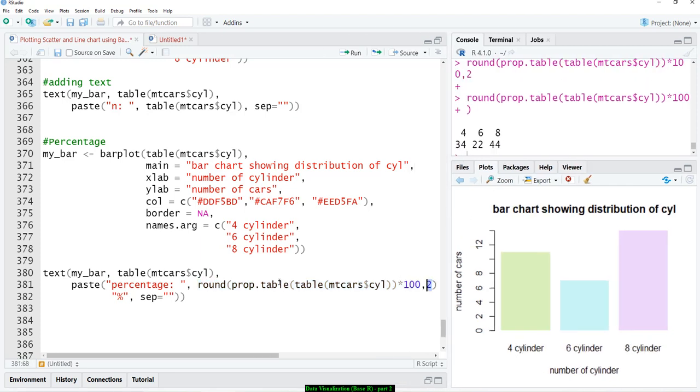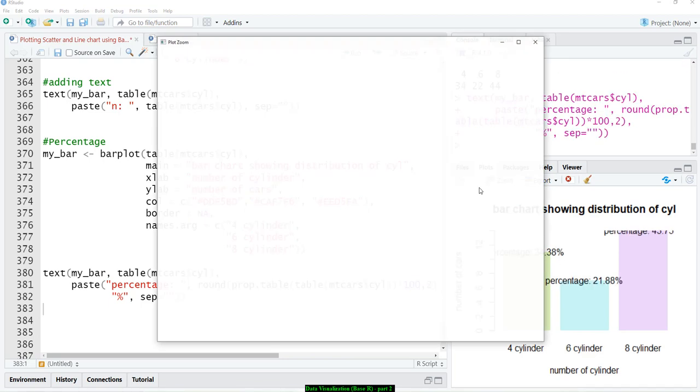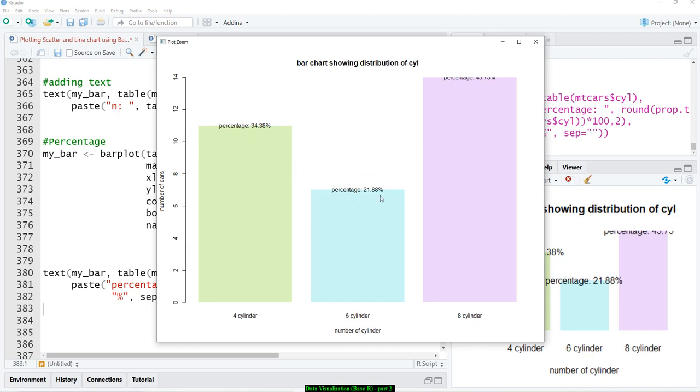So the 2 at the back means that this is for round, which means I want it to be 2 decimal points, right? And then after I paste the value, I want R to show the percentage symbol after the value. So I put percentage here, comma separated by nothing, since I already put the separation by space here. So it will show the percentage. If you zoom this one, you will see the percentage on top of the bar, right?